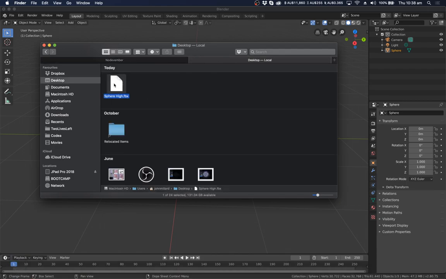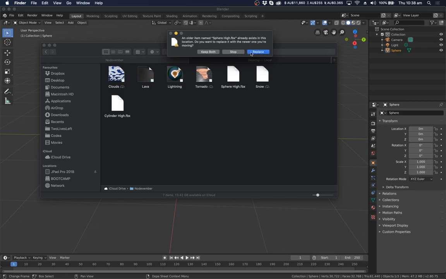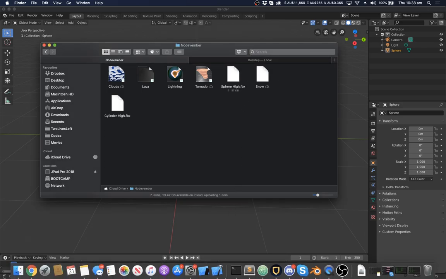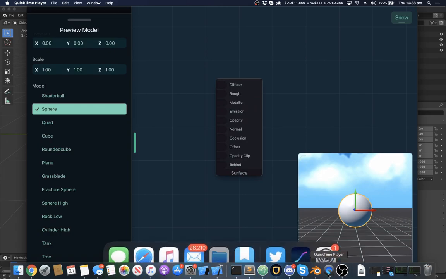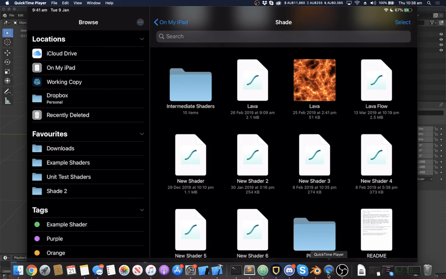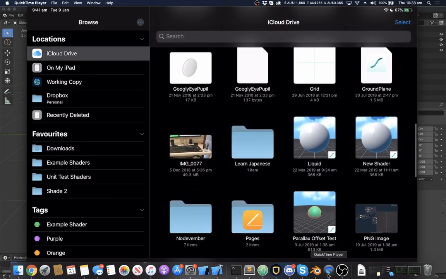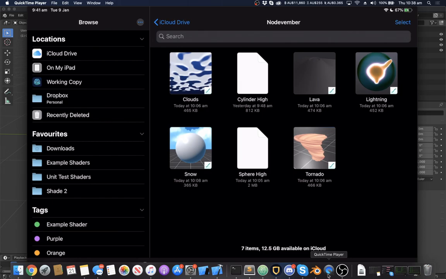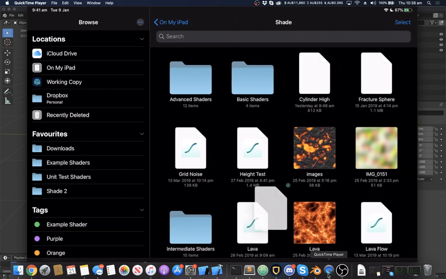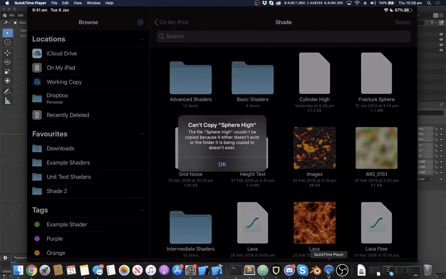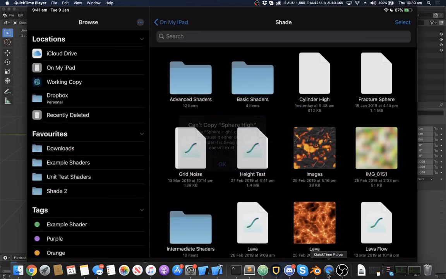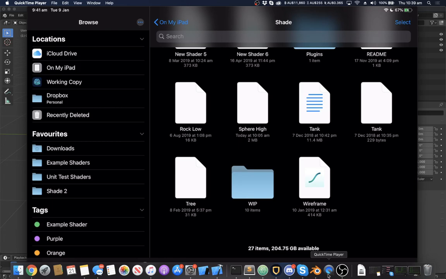Go back to the desktop, copy that, place it over here, place. I have to wait for it to save. Go back to the Nodevember stuff. This should come up now. Alright, so back into Shade. Place. Can't copy. The file doesn't exist in the folder. What? Couldn't be copied because it either doesn't exist or the folder being copied to doesn't exist. Alright, that's bullshit. Alright, let's delete the old one.